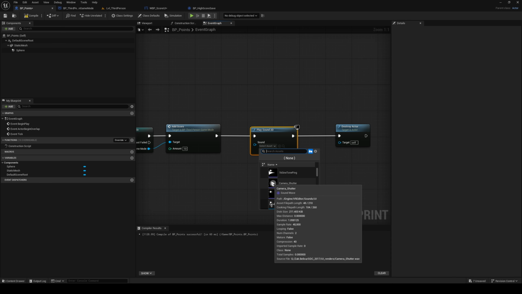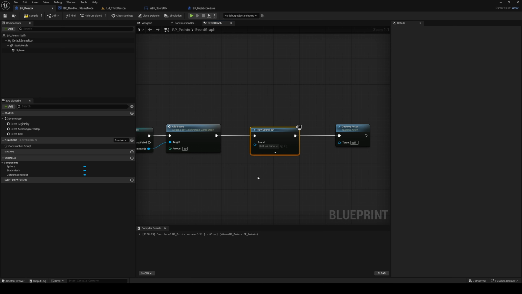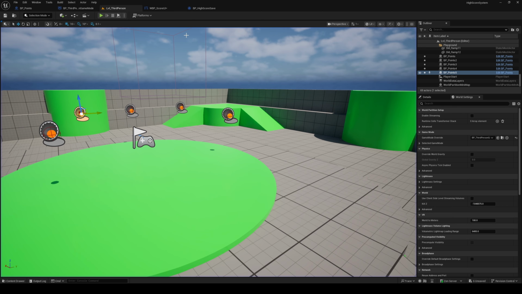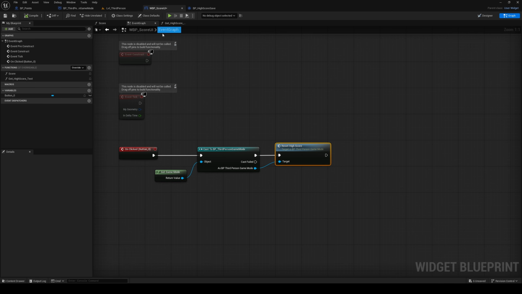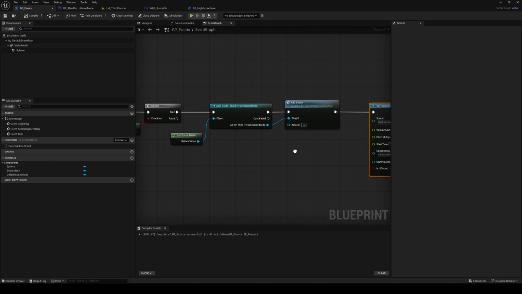Let's pick a sound. I'm going to pick this click on button here. And what that does, of course, is just plays a sound every time you pick up one of these point elements. But to be a little bit more fancy, what we can do is increase the pitch every time we pick up one of the points.